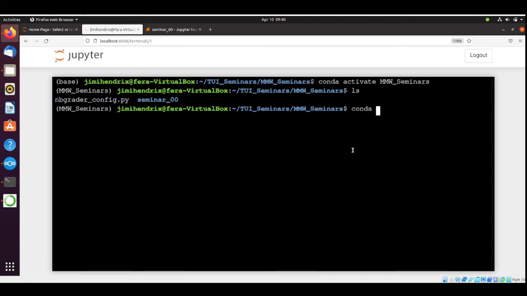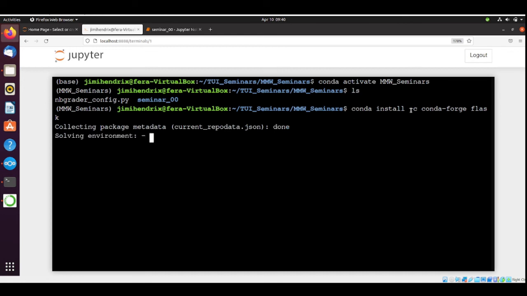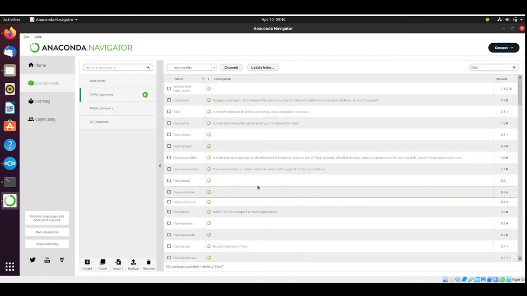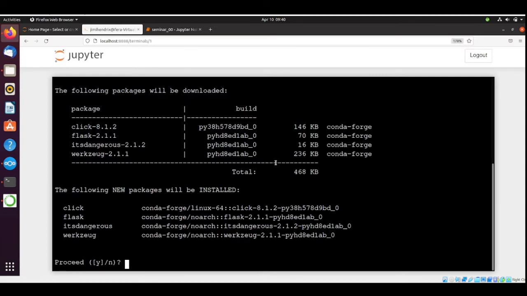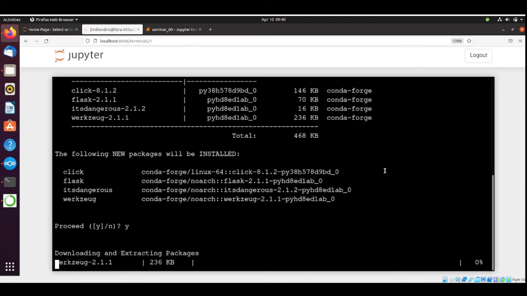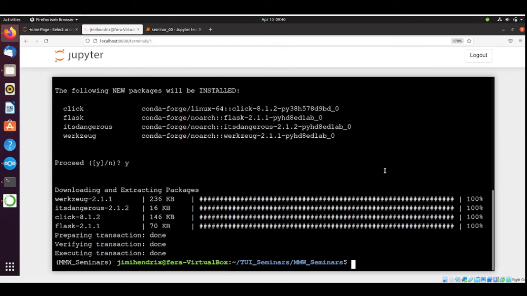conda install -c, so we are selecting the channel conda-forge, and he will install Flask. So I just showed how to do some installation using the terminal, but you also can install from the Anaconda Navigator. So the following packages will be downloaded. Let's proceed. Yes. Okay, everything is fine.